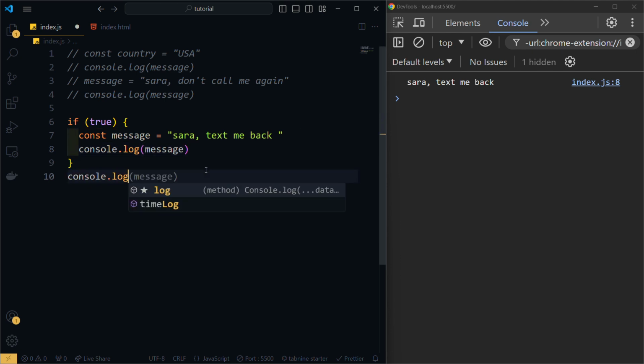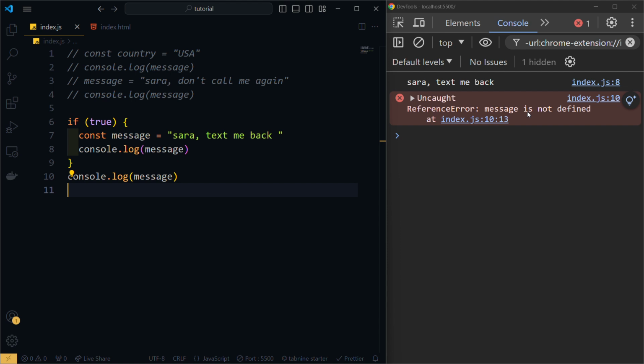Now let's console log it outside of the if statement. See, we got an error: message is not defined. Why is that? As I said earlier, const and let are block scoped, which means they're only available within the block they were declared in. So this message variable is only available inside of the block, not outside. We do not have access to this message outside of this block. That's why we got this error saying message is not defined.